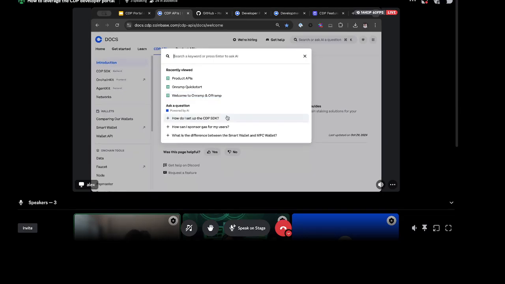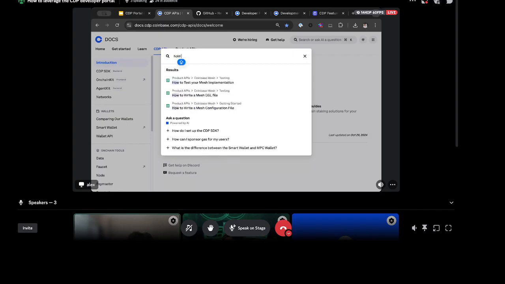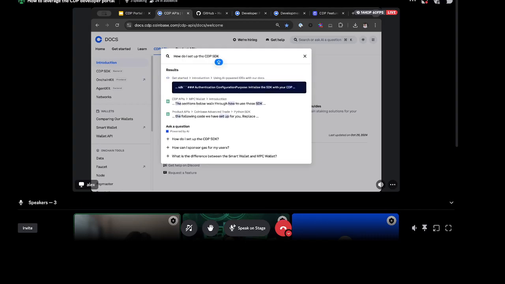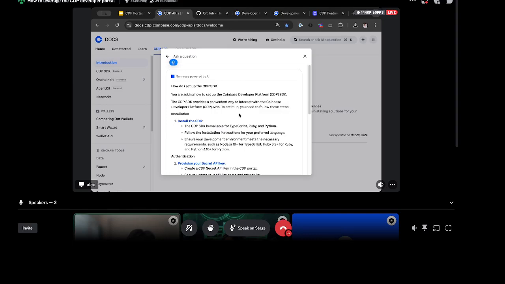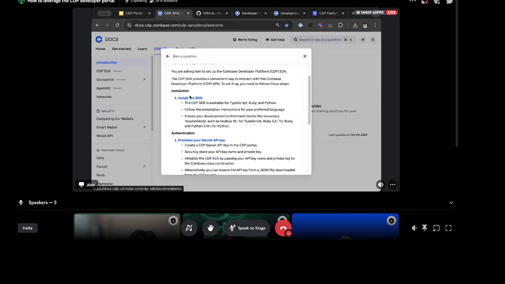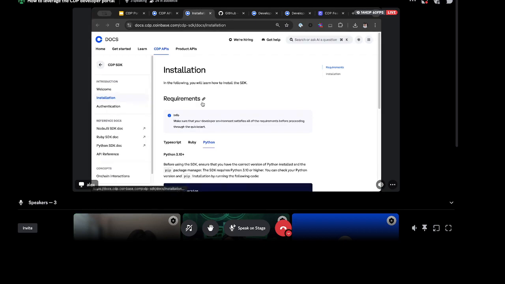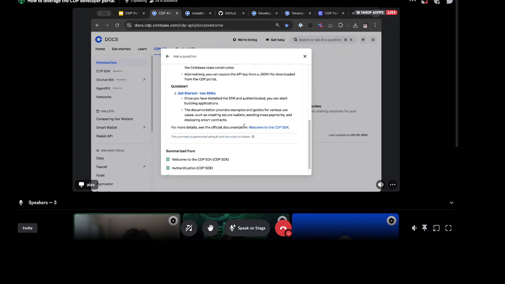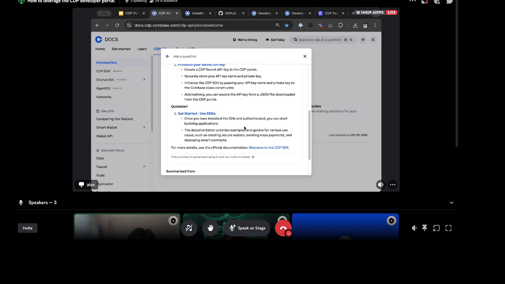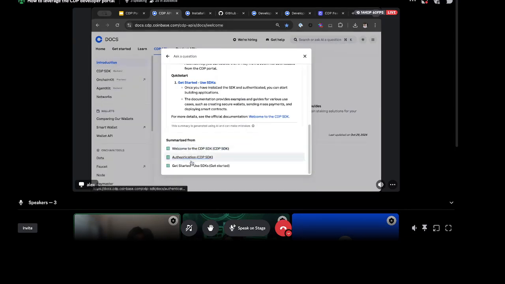So let's say you read the docs, and you're not really sure how do I just set up the CDP SDK, for example? I can type in how do I set up the CDP SDK, click enter, and I'll be given an AI summarized response like so, with proper link outs to specific pages in the docs as well, if I have trouble parsing through. So that's a fun tool you can use as well. And again, the summary is generated by AI, so it's not always perfect, but can be a useful tool. And it'll show you which docs pages it's summarized from.